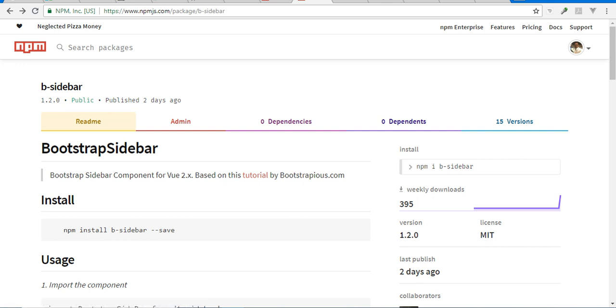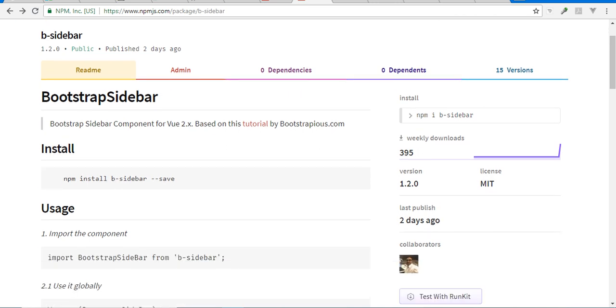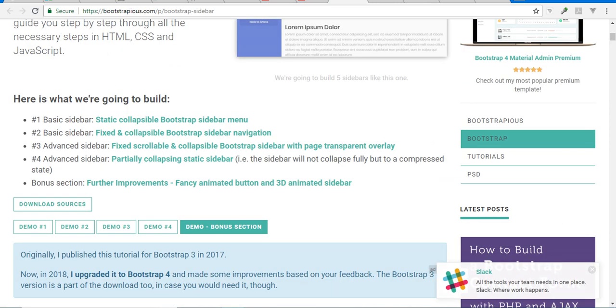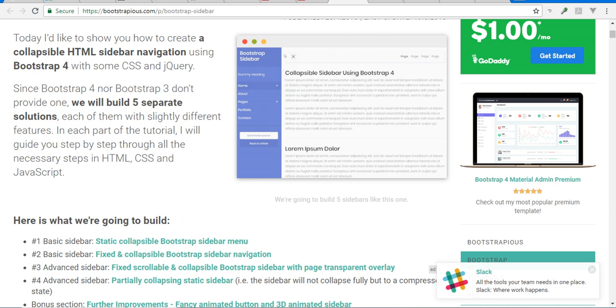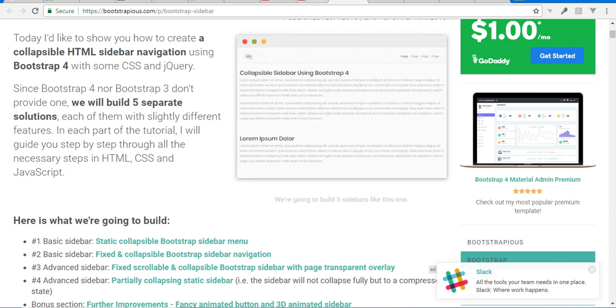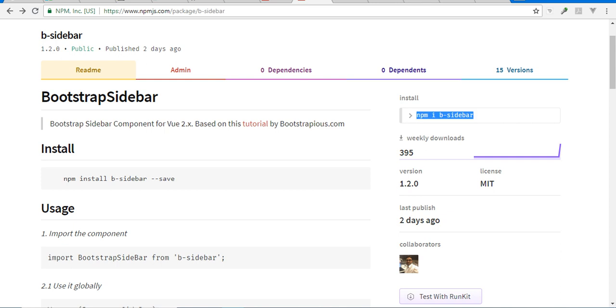which you can see as a Bootstrap sidebar. As I've said, it depends on Vue 2.x, and the tutorial that I just showed you, which is there in HTML normally, I converted it into Vue.js. So let's see this in action.